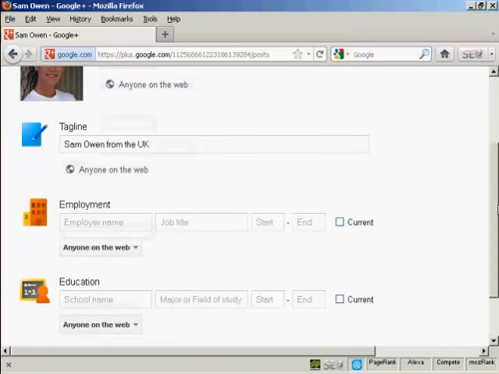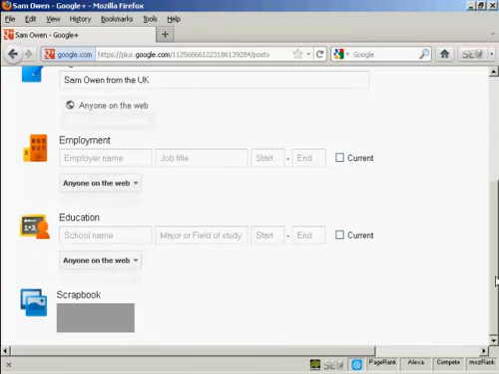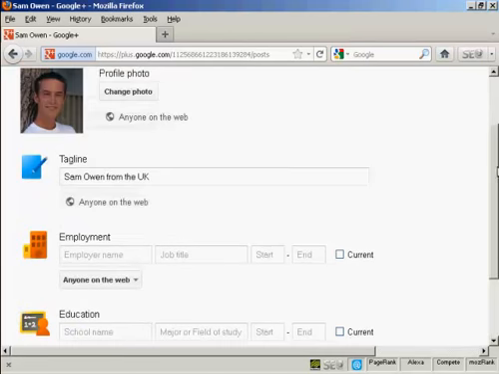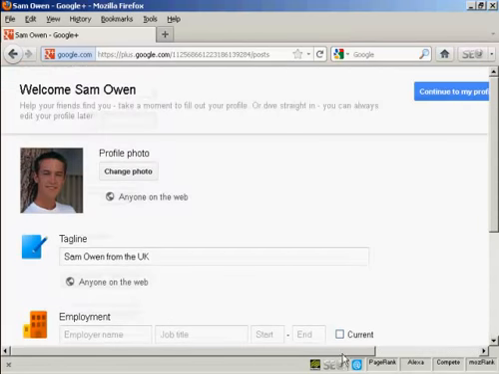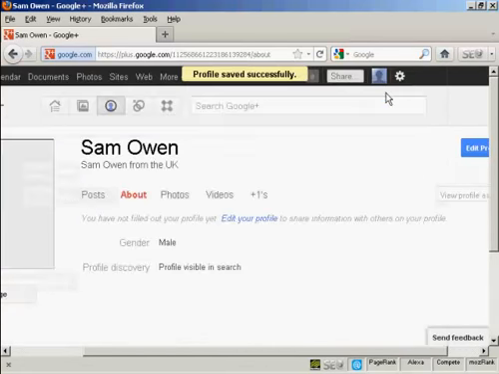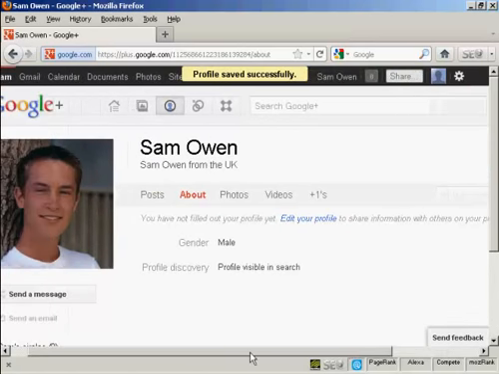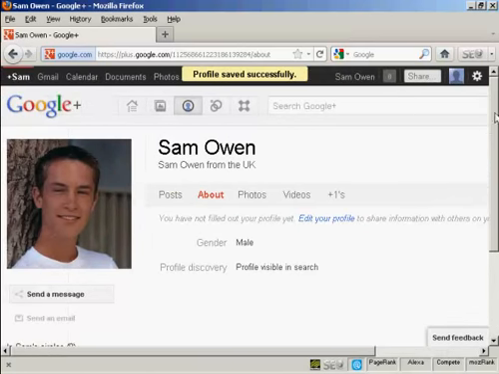circles set up yet. And I can fill in all sorts of information here about who I work for and what school I went to and so on. I'm just going to leave this blank for the time being. And then I can click here, continue to my profile. So we'll click there. And there we go. There's my main profile.